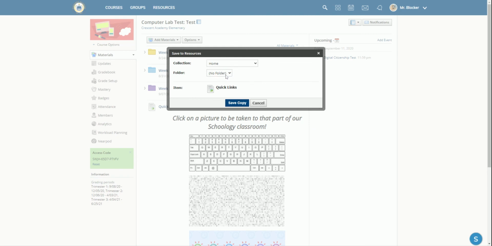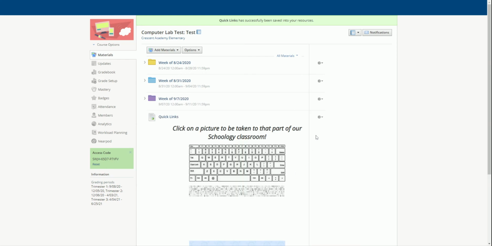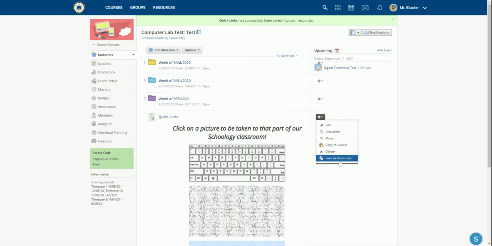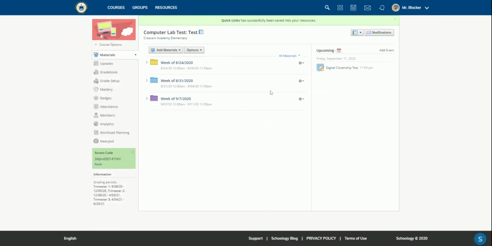Then if you want, you can choose a folder. If you have folders in your resources, you can choose a group. I'm just going to leave it at home. I'm going to leave it named quick links, and I'm going to save a copy of it. Then I'm going to delete it from down here because it's not where I want it.